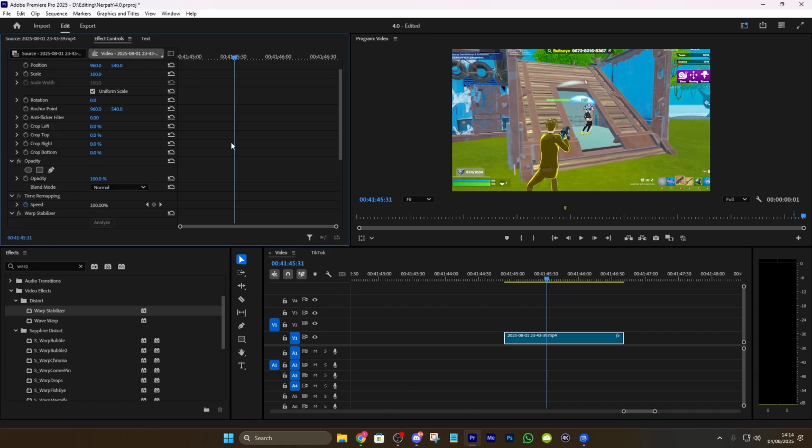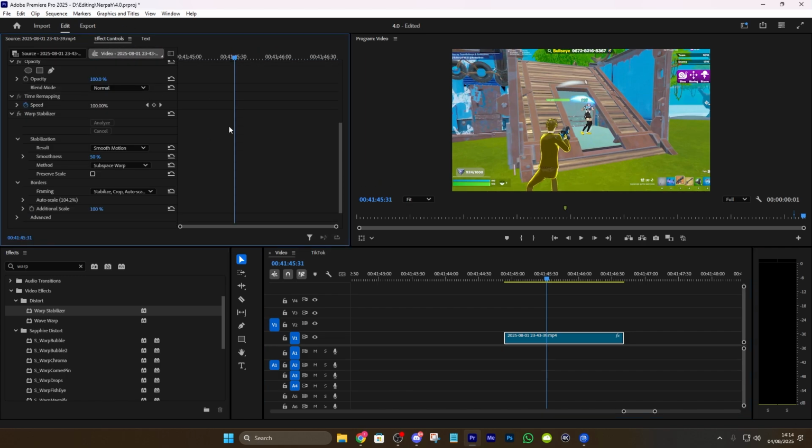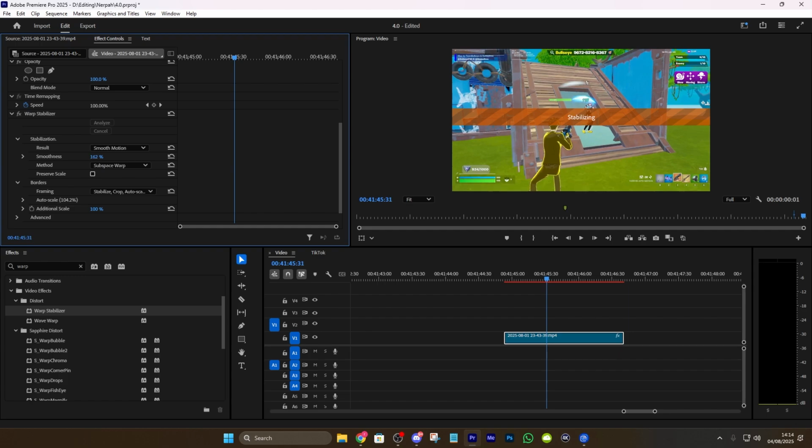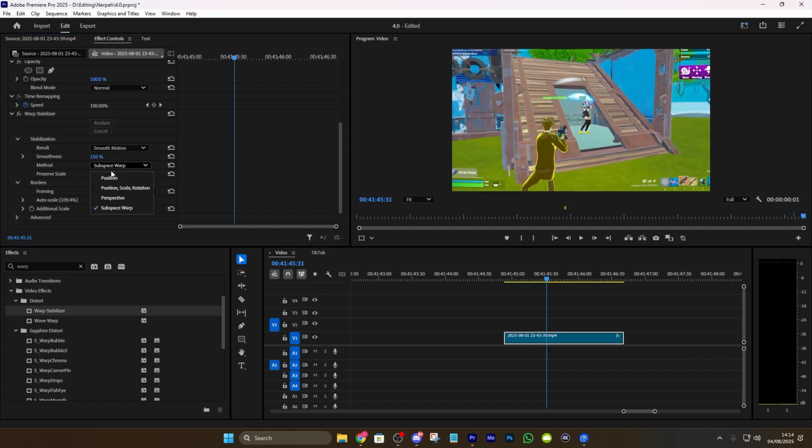And if you want to change anything, you can go over to your effect controls panel, and as you can see, Warp Stabilizer is right there. And if I want to make it even smoother, I can change it to, let's say, 150%, and you can even change the method that it's doing this at. So I can do position, position scale rotation, perspective, and subspace warp.